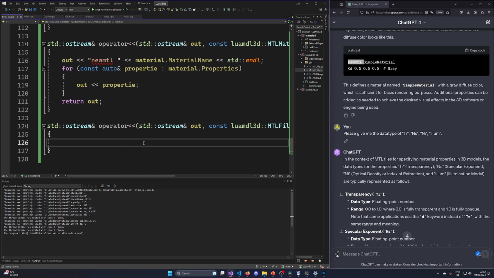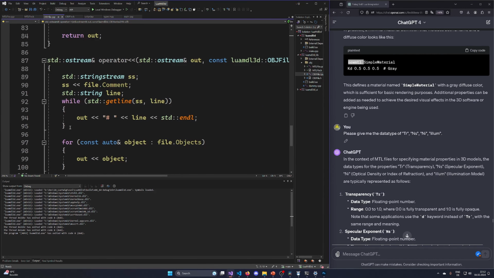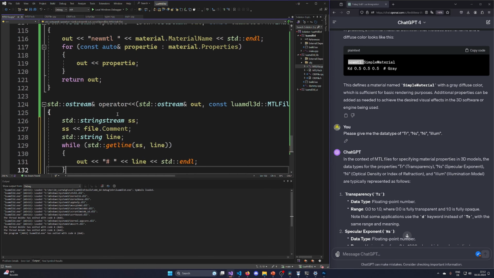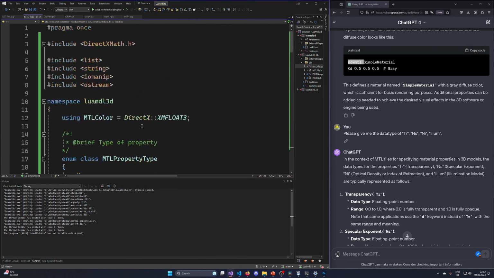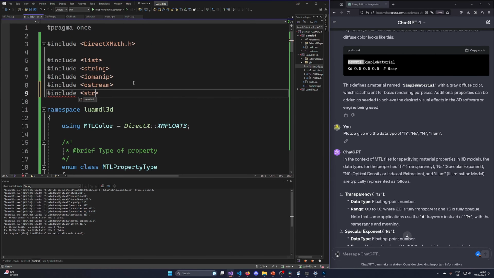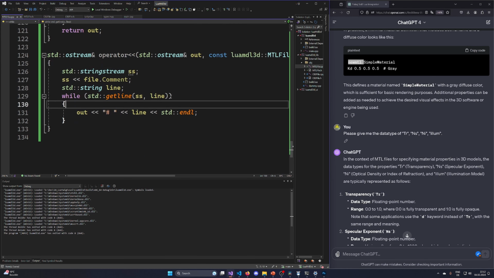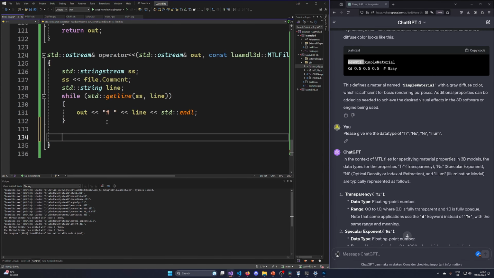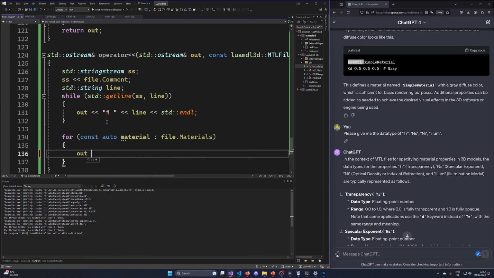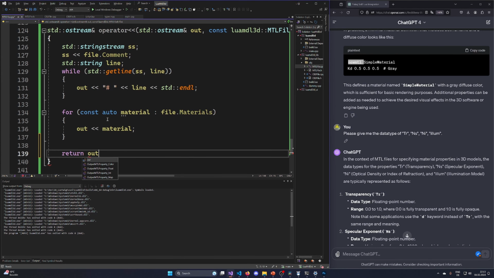Now let's implement this for a file. So first of all, the comment, this works similar to what we have done here. So basically this one goes in here as well. Now you can see SS string stream is not working. S stream here should make this one work. SS line file.comment. Yeah, this works exactly copy and paste like it should be. Alright, so for const auto material in file materials, basically what I want to say is out the material, and that's everything that we need. We can return our out.